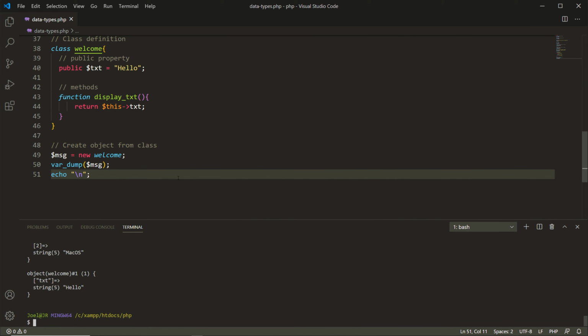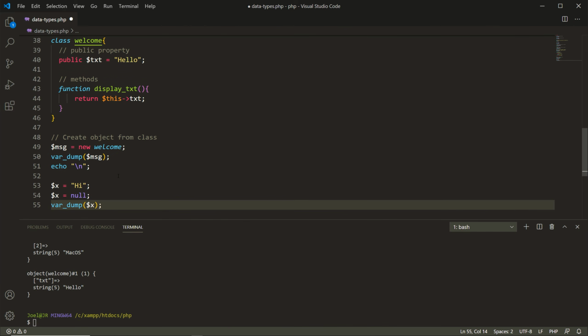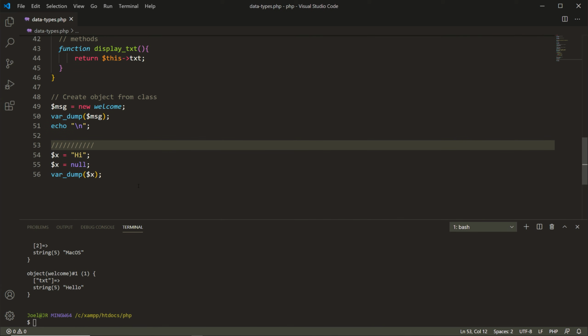All right, let's go back to our browser. Then let's go back to the editor, paste that in. Okay, so what we're doing here, we are showing you what null is, and also showing you that you can replace a variable. Variables are temporary containers, right? So here we have a variable x assigned a value of high. That's a string high. But now on line 55, we're saying that x is going to be assigned a value of null, which is void of a value. And then we're going to var dump x. So at this point, we're pretty much emptying the x variable.